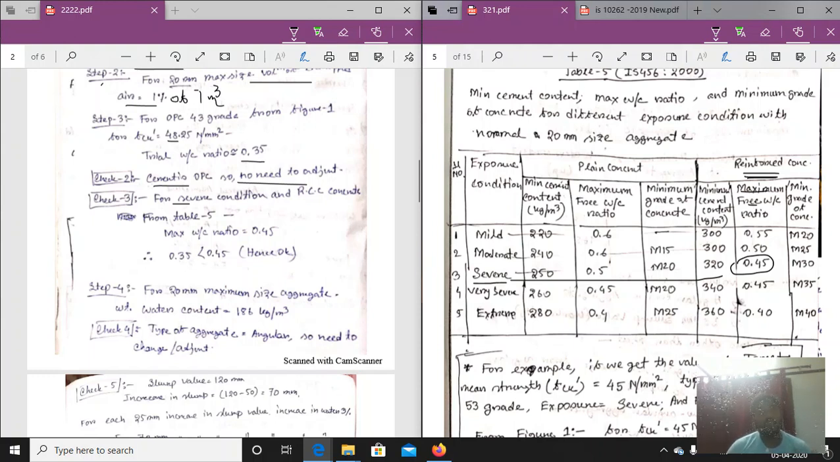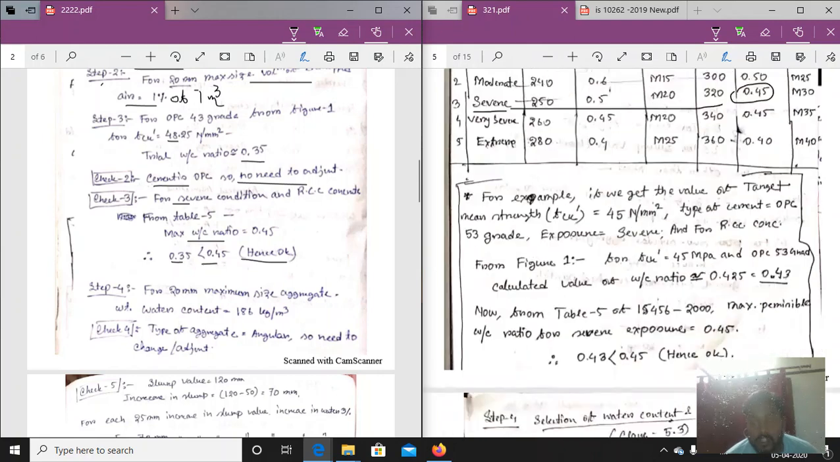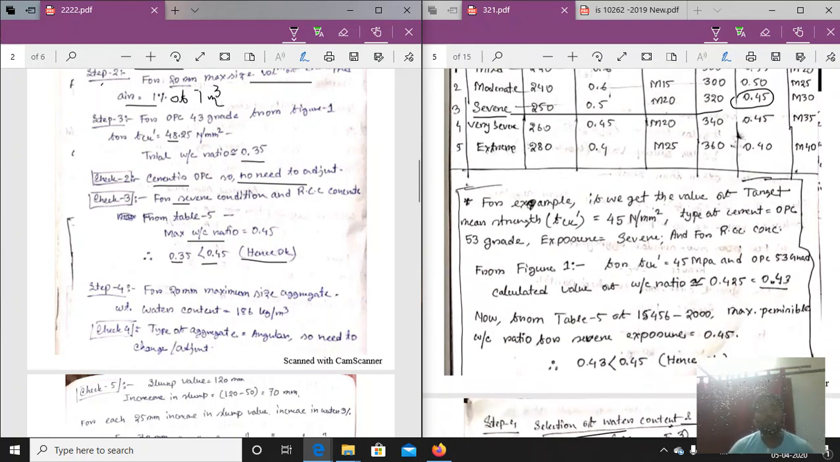This is the maximum value of the water cement ratio that we can provide, so the water cement ratio should be less than that. Now what is our trial water cement ratio? It is 0.35, so it is less than that. Hence it is okay, and this check has been satisfied. So we have done check number 2 and 3, and we have got the trial water cement ratio to be 0.35. We will be designing the mix based on that.